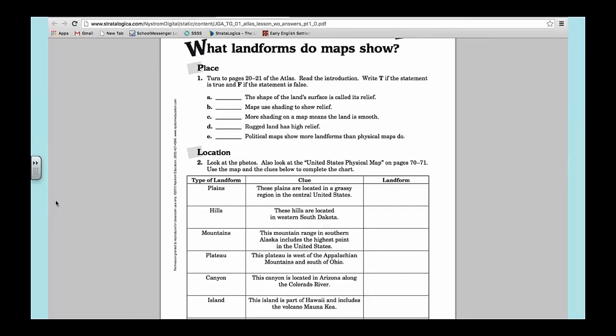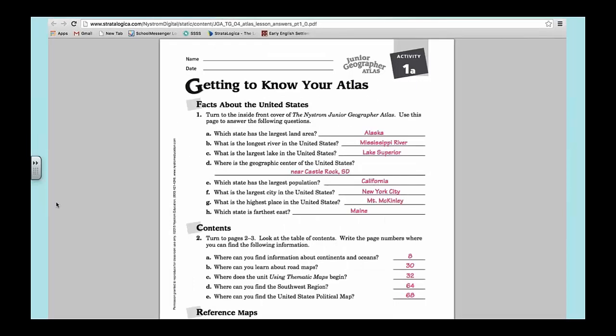Here's another one on landforms. They're asking them to actually look at the photographs on the atlas page, on the physical map on page 70 and 71, and use the map and the clues below to complete the chart. You're also provided with answer keys for each activity.